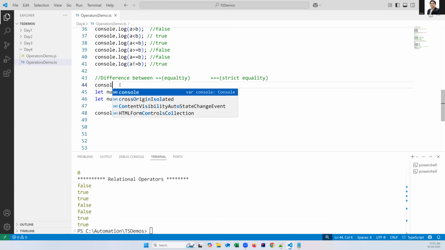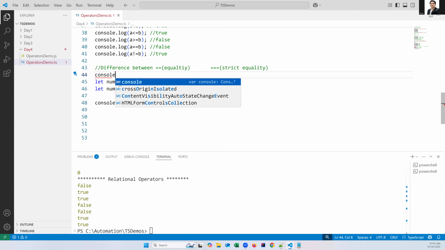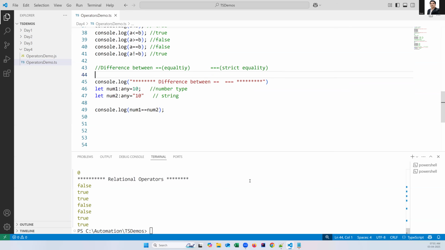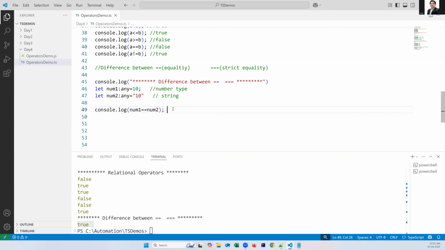I'll simply write one console.log message, just to separate the output in the console window. What is the difference between equality and strict equality, which we are going to understand in this example? When I execute this code, you will see the output is true. Because both values are the same, it simply returns true.